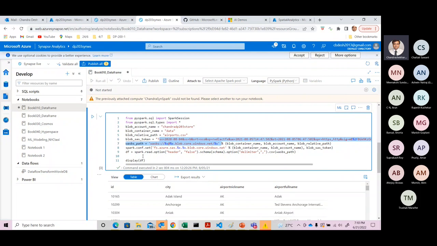Okay, and here I am asking it to read data from the blob storage. This is a CSV file, so I am calling the CSV method, delimited by comma. How does it come to know the column names?